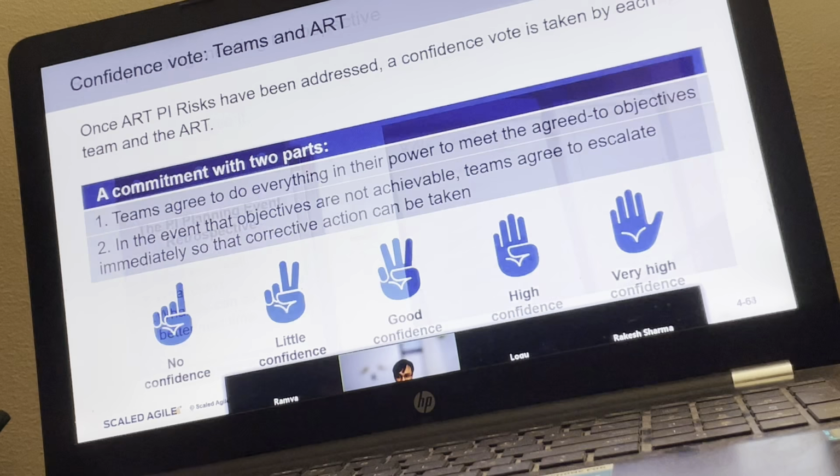Just 2 more slides and then PI planning is over. We can talk more, and I can give you time to reflect in your breakout room so that you can ask me more questions about it.